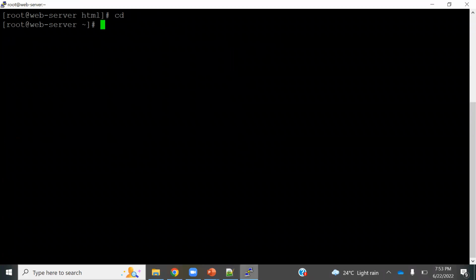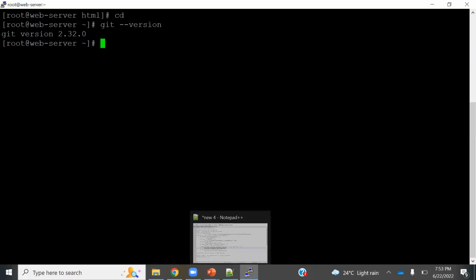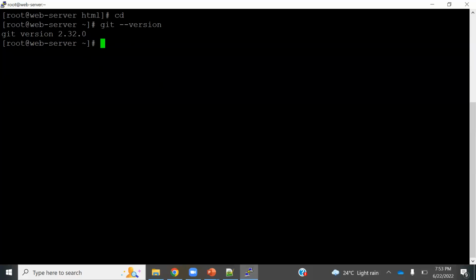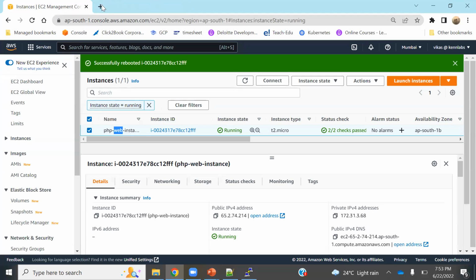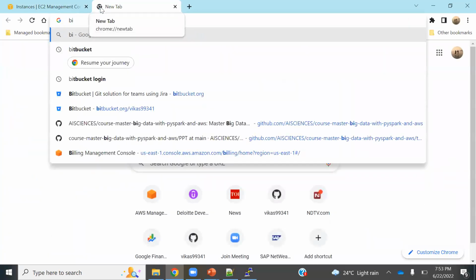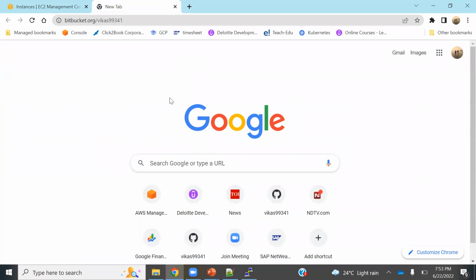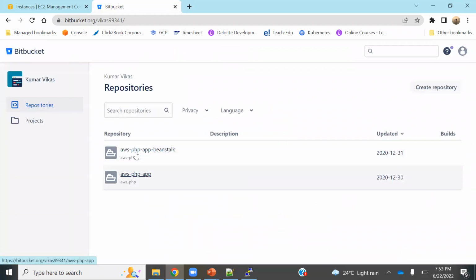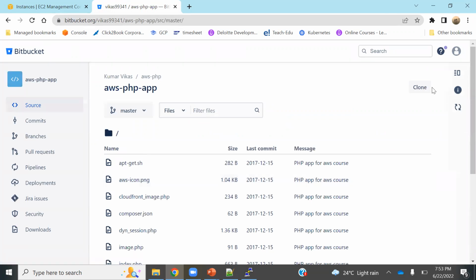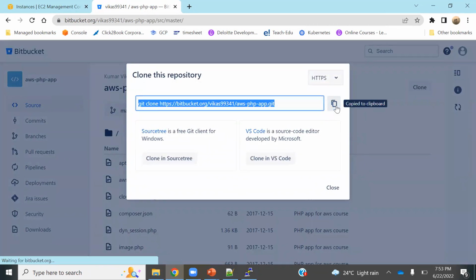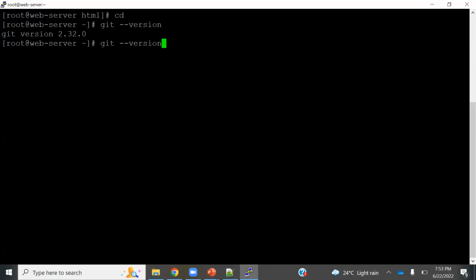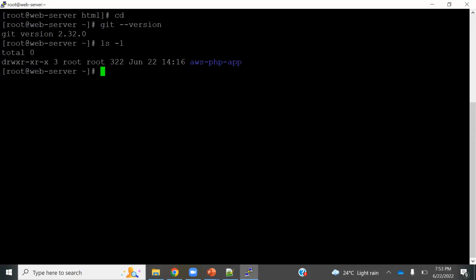The first thing I did is I went here and installed Git. Why? Because I had to pull the code from GitHub. Once Git was installed, I went to my Bitbucket where the code is present. This is my code. I took the clone of this and copied the code here. Once I copied the code with the git clone command, I got my code here.